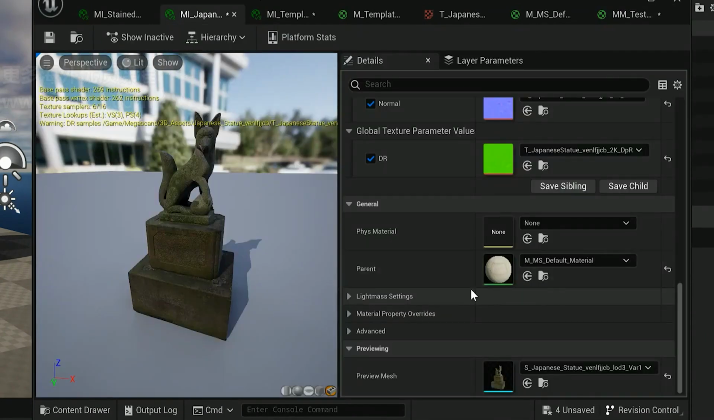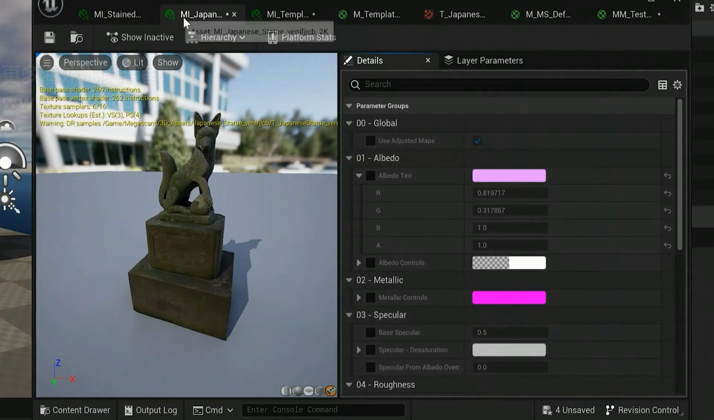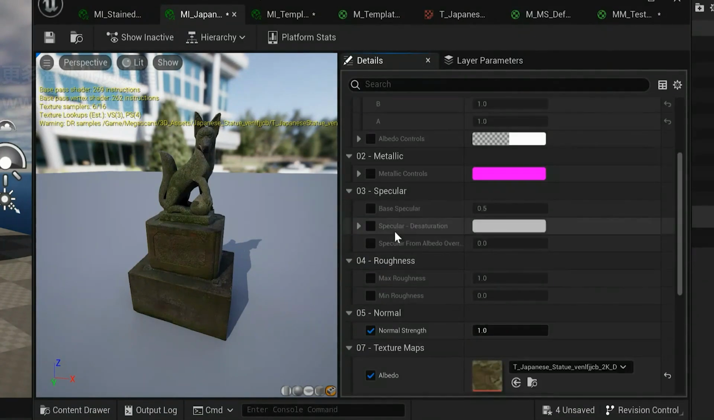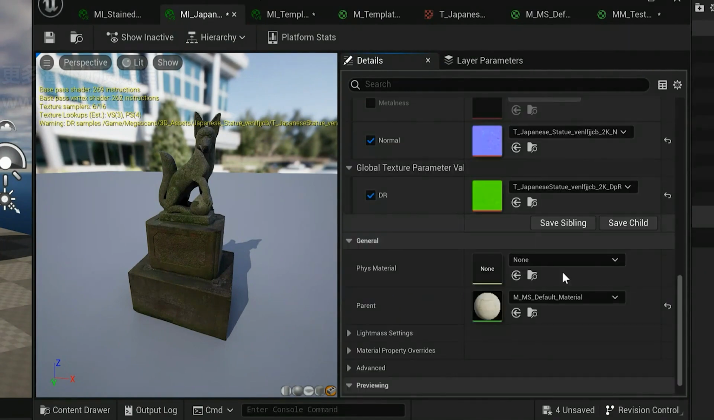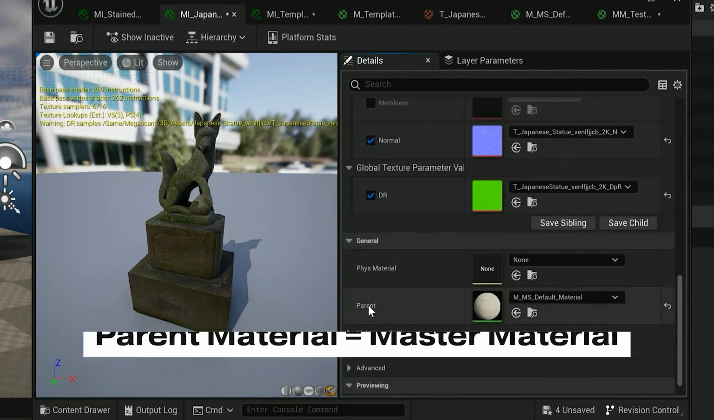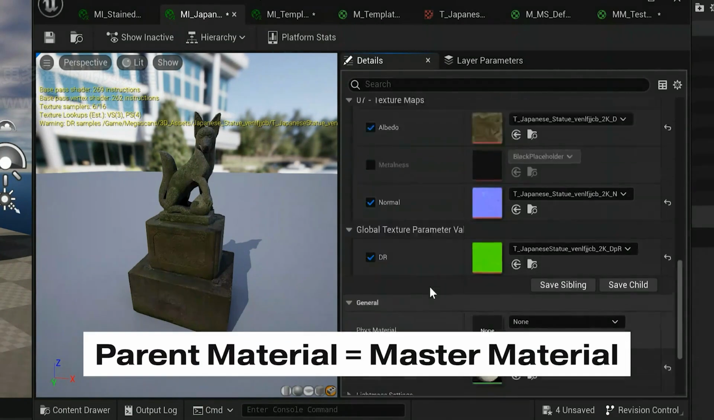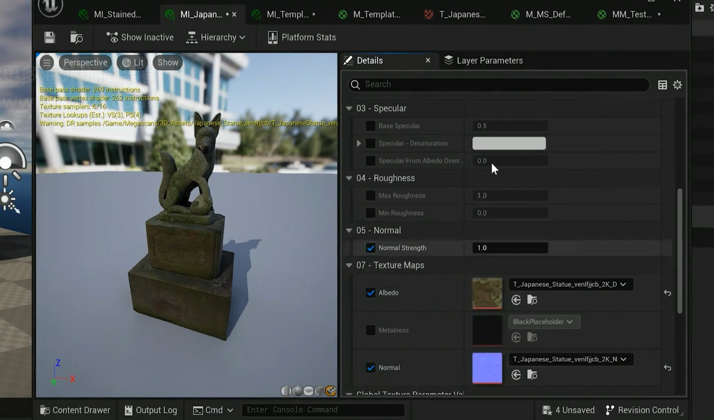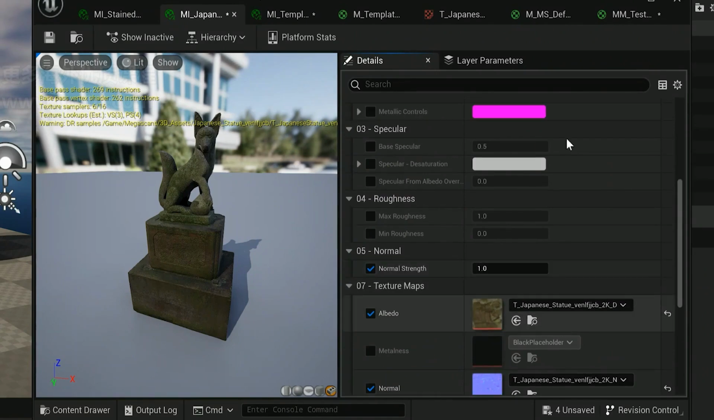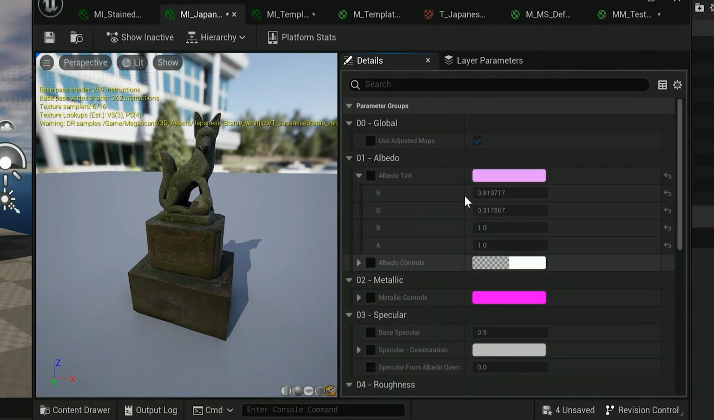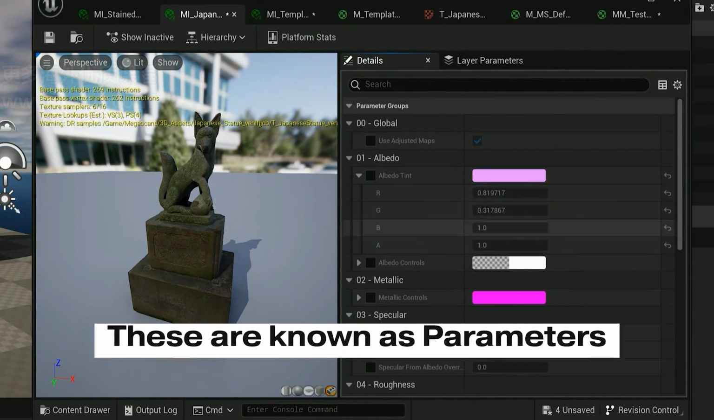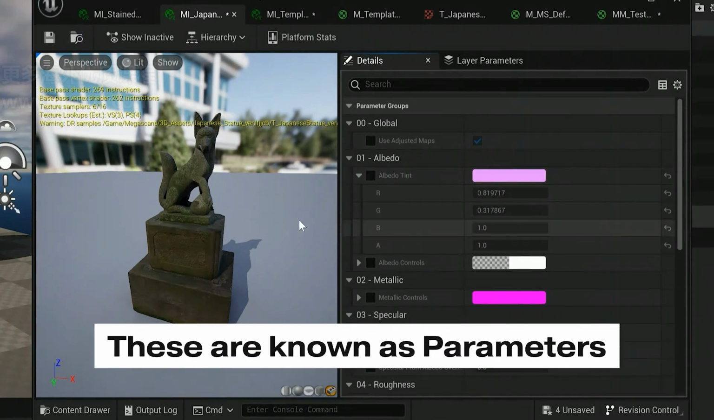So master materials are essentially templates. What we're looking at here is MI underscore Japanese statue, and that stands for material instance. What's going on here is we're basically getting a template from the parent material. Inside of our master material, we can define these different properties that we want to expose in our material instances that we know we want to change on the fly.